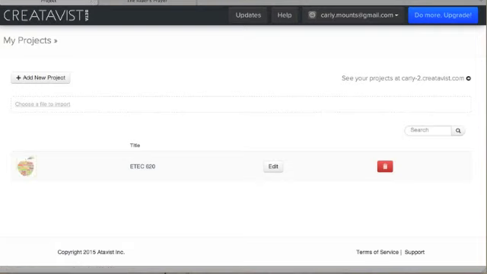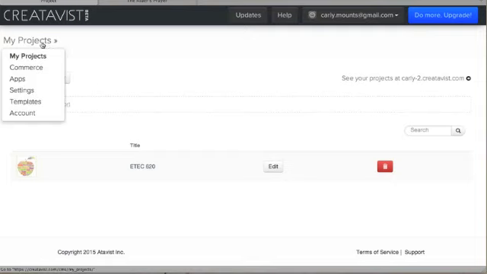So here's the homepage in a Creatavist account. When you want to start a new idea, you can just click on the Add New Project. But before we do that, let's get familiar with this interface. If you scroll over this title of My Projects, it gives you 5 different options to click on. If you were to click on Commerce, this is where you could go to sell a story that you've decided to publish. If you click on the Apps option, this is where you can go to learn how to create an app. And Creatavist provides guidance as well for this.